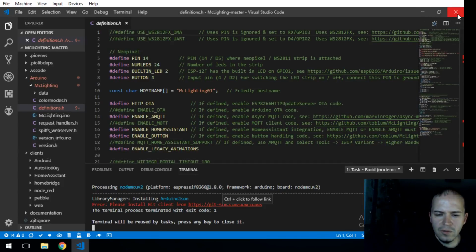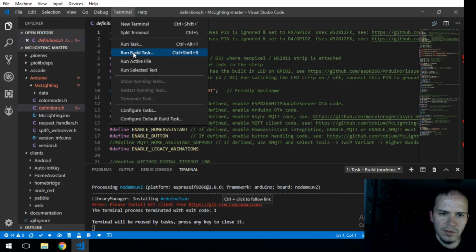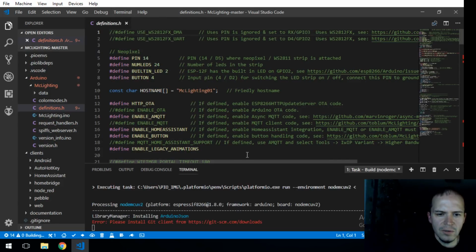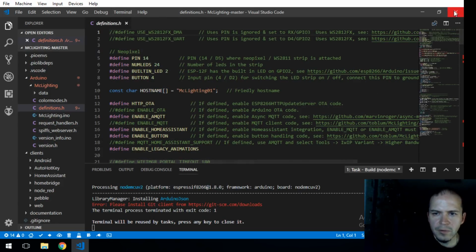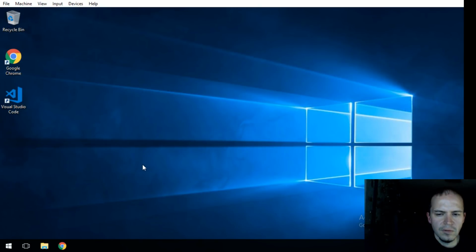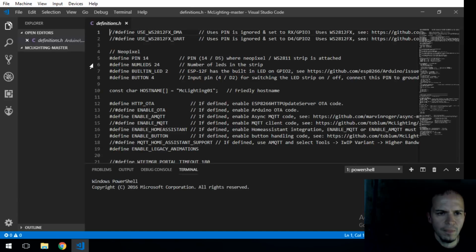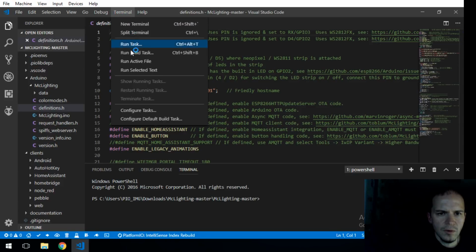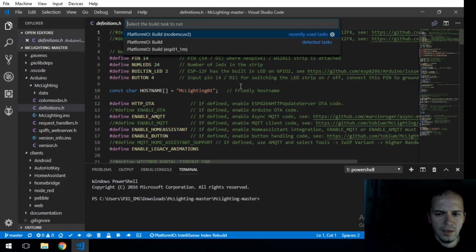So let's try it again without restarting. Let's see if that works. Run Build Task, and we'll do NodeMCU. Oh, it must want me to restart Visual Studio Code to see Git. Alright. Run Build Task and NodeMCU.